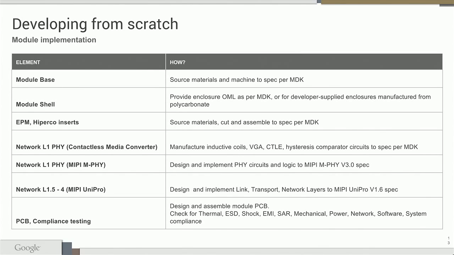And then for the MIPI M-PHY itself, there is a specification out there by the MIPI consortium. It's a version 3.0 spec that you would need to comply with. And again, it's a pretty intensive analog implementation that one would have to go implement. For the upper layer protocols, the UniPro, you would comply with the version 1.6 UniPro spec and design the RTL, then the synthesis, the physical implementation, and of course, tape out the ASIC, the usual flow.